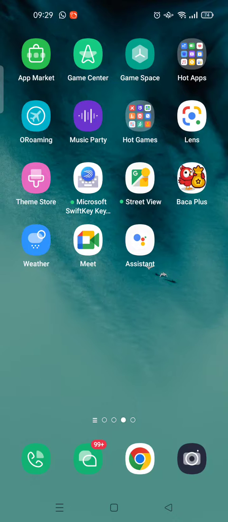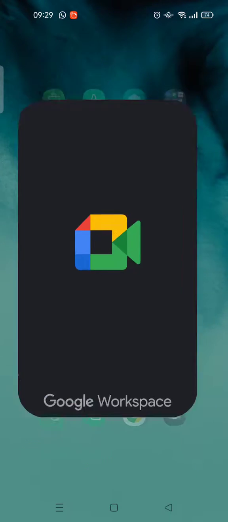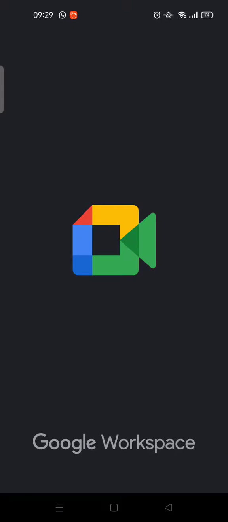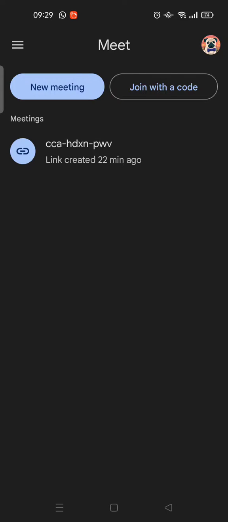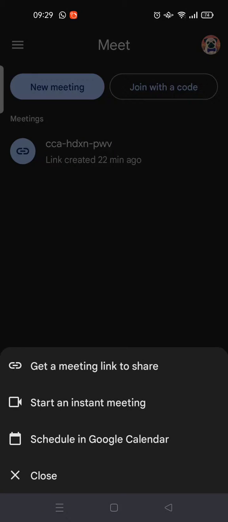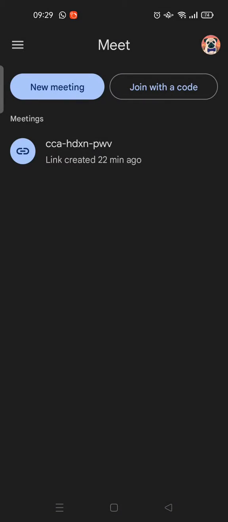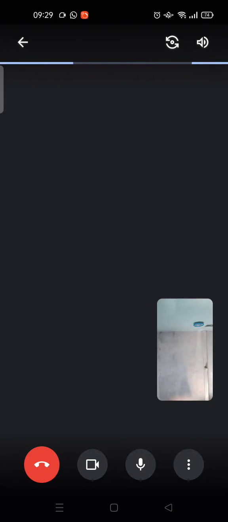The first thing that you need to do is open the Google Meet app first. And then click new meeting, and click on start an instant meeting, and wait for it to launch.